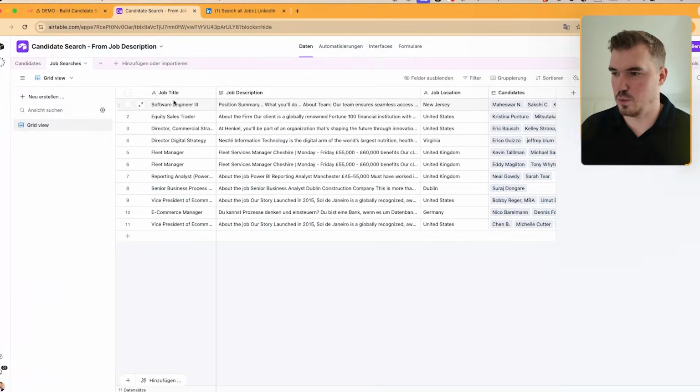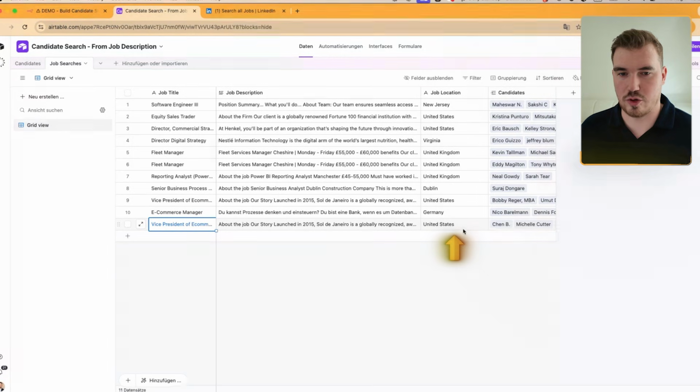So the Airtable system will consist of two tables. We'll have the job searches and we'll have the candidates. So in this example, this row number 11 is our example we are looking at right now, the Vice President of E-commerce from the United States. And you can also see as a preview already, it has a few candidates attached, which we'll go into later.